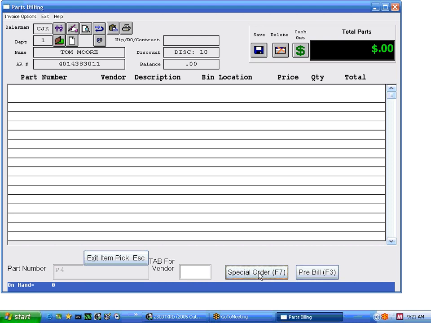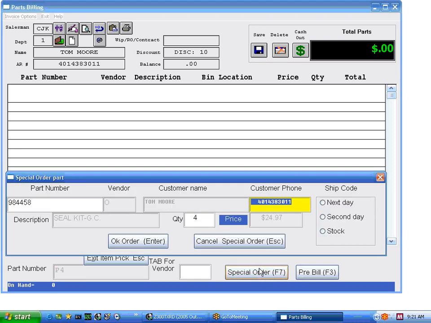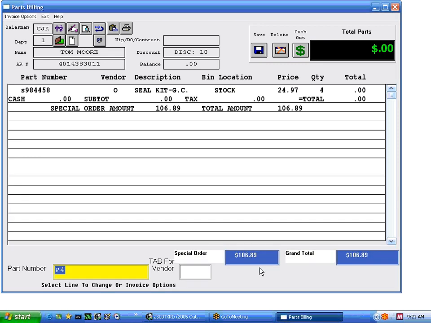When we hit the F7 button, it now will come up and verify that that's the customer's telephone number. We'll hit the Enter key. It'll verify that he wants 4. We can still change this later on. And it'll ask him how he wants this shipped. Does he need it next day, second day, or stock? I'm hitting the Enter key. He just wants it stock.